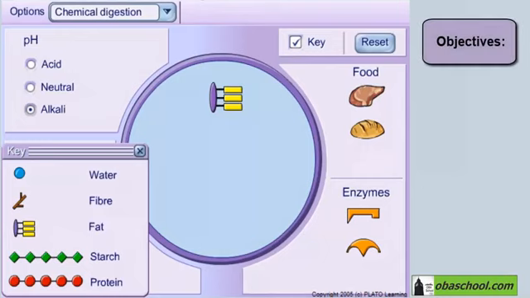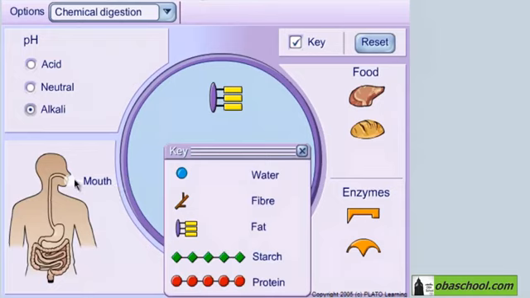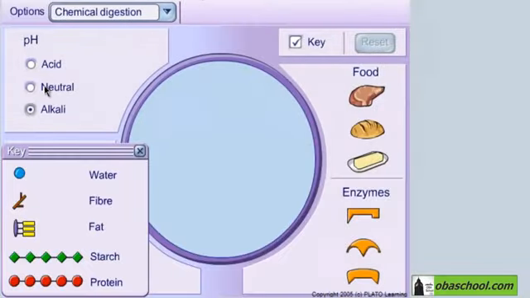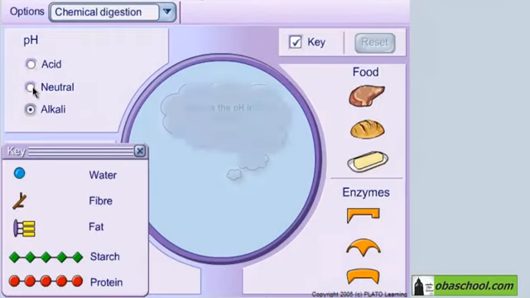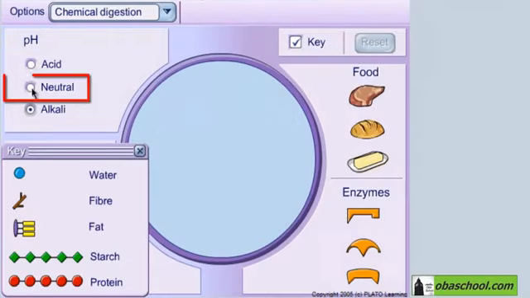We are now going to look at the digestion of food, specifically the chemical digestion of food in the mouth. First, we're going to select the organ of the digestive system where we are operating, and it is the mouth. Then we are going to select a pH where we want to work. Now, do you remember what the pH in the mouth is? It is neutral. So, we set mouth, we set the pH to neutral, and now let's place different foods.